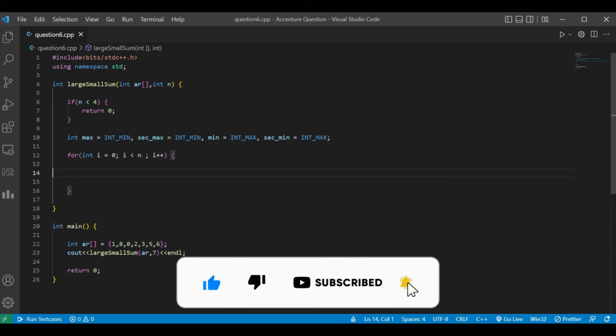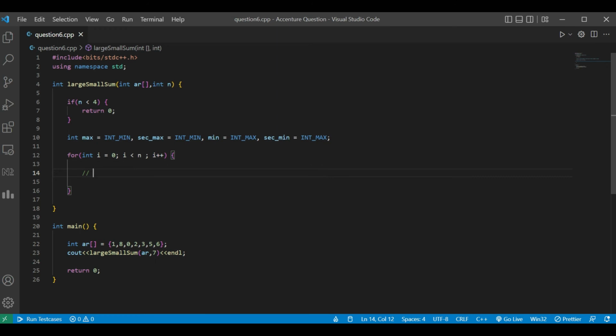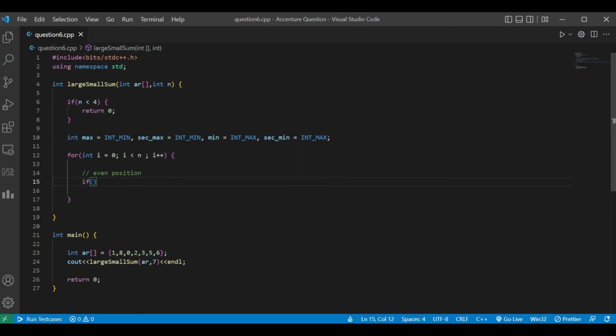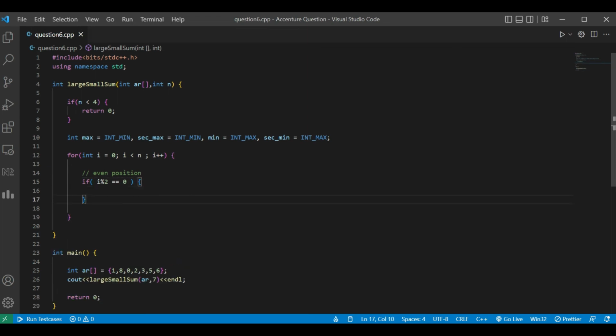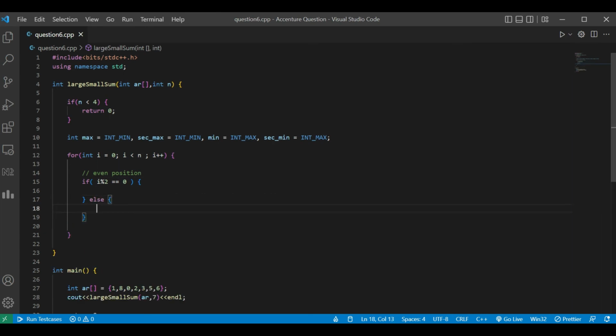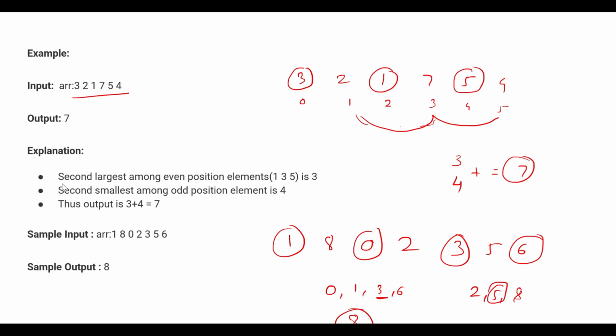So here first we'll check if it is an even position. So if i modulo 2 is exactly equals to 0, that means it's an even position, else it's an odd position. Okay, so if it is an even position, so you can see here, we have to find the second largest among the even position. Okay, so we have to find the second largest element.